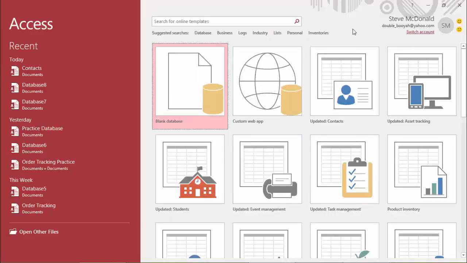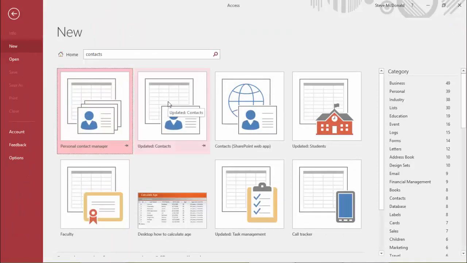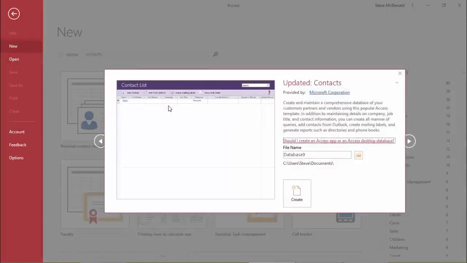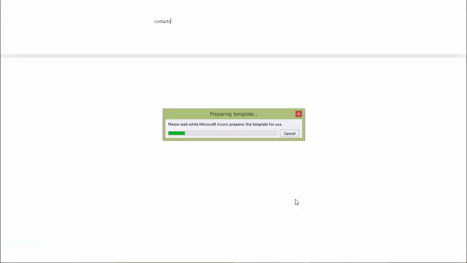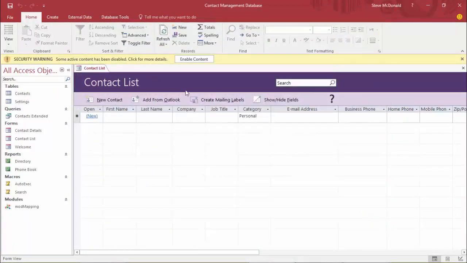But if you're on the start page here in Access and you search for contacts, you're going to see this contacts template. So you click on that, and then you're going to name it and create it. Now you can go through this tutorial, you can watch videos on how the template works if you want, but we're just going to click on Get Started, and it brings us right into our contact list.